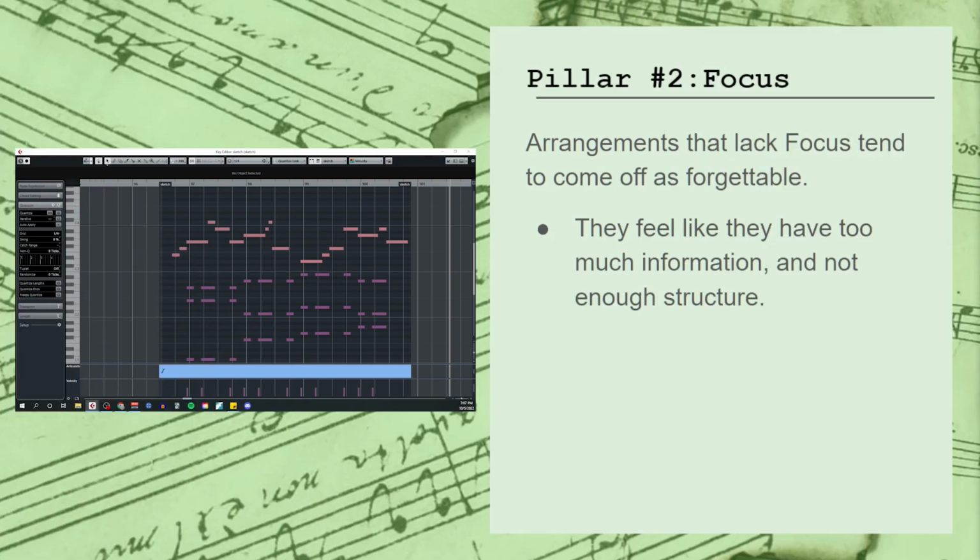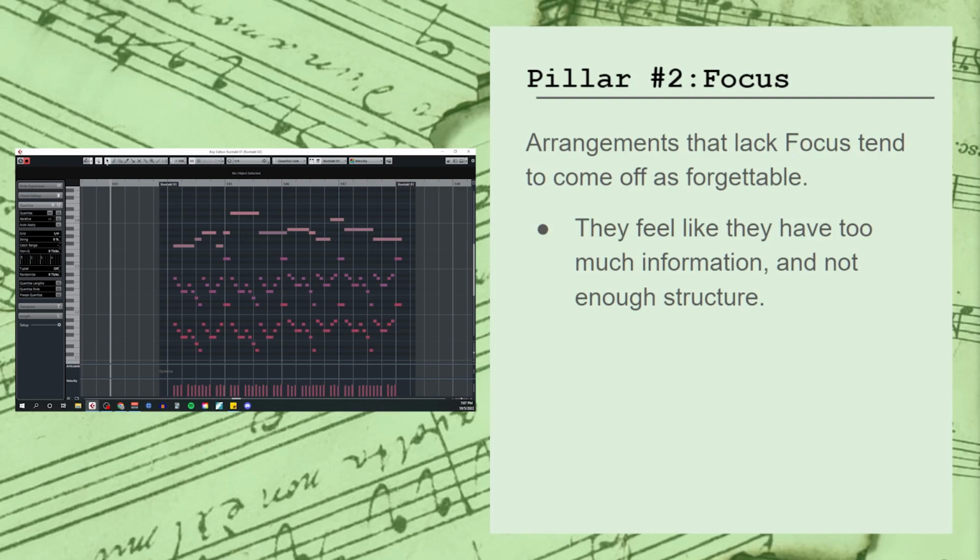A lack of focus is one of the biggest reasons why music can come off as forgettable. Without proper focus on the foreground, there is often just too much information and too little structure in your music to have the kind of impact on your audience that you would like it to, which again results in a muddy and uninteresting sound. For example, let's listen to another arrangement.